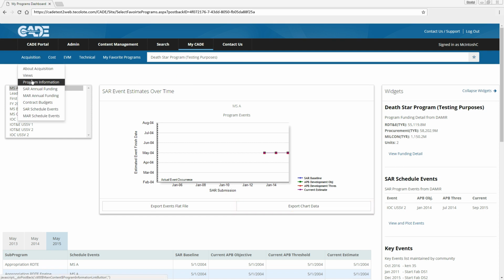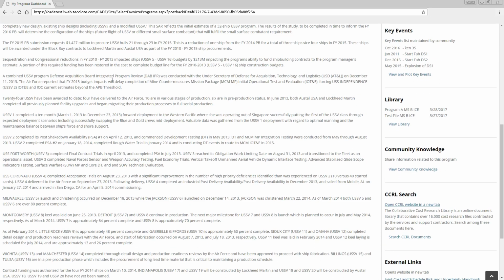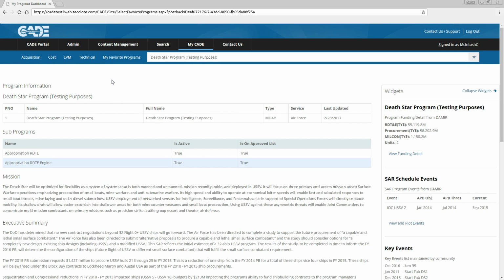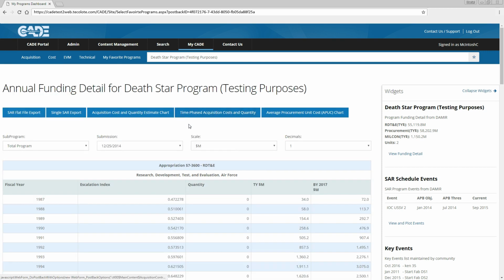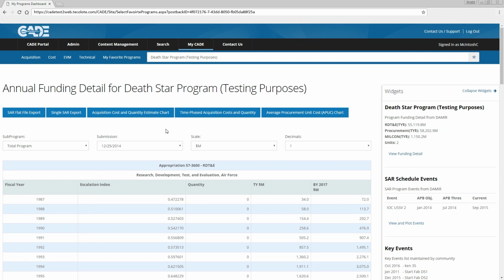Under Program Information, you will find the same program metadata that is located on the dashboard, a list of subprograms, if applicable, the mission statement, and executive summary. These are descriptions that come from the SAR and the MAR submissions. The SAR and MAR annual funding detail provides summary budget figures and key information. The SAR and MAR funding details can be exported as a flat file. There are also links to 3 of the charts found under the Views section for the SAR data.